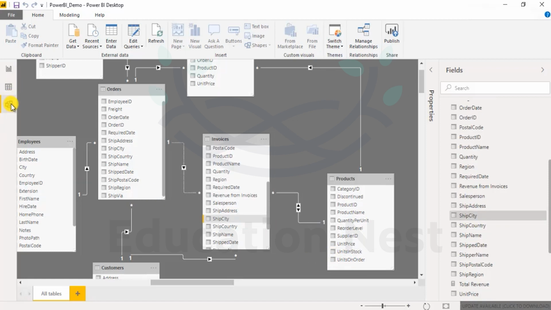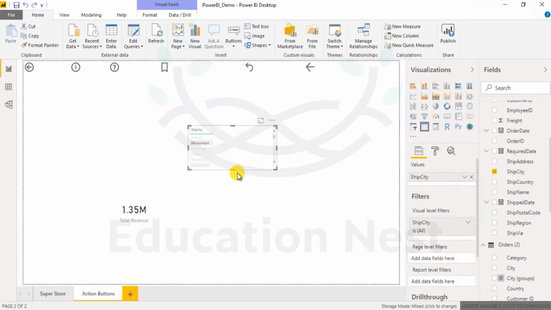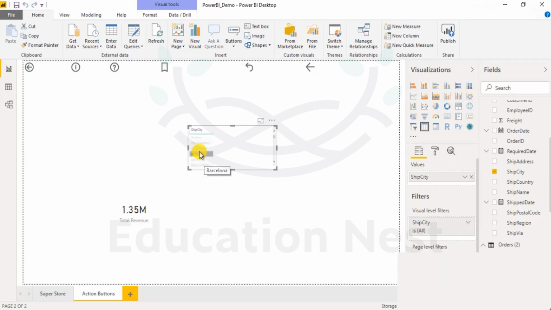Yeah. Now if I go back and I change the value, it should show.